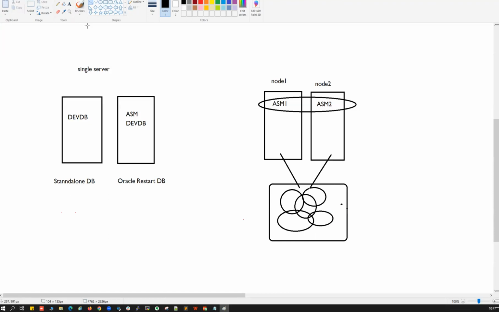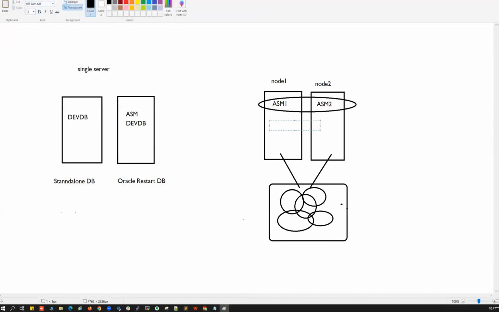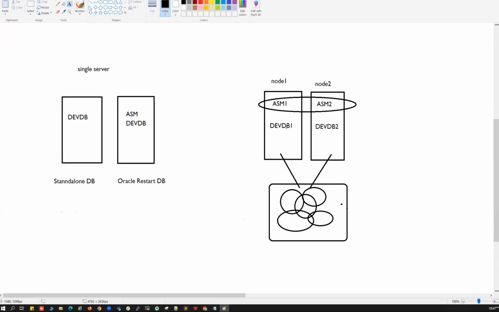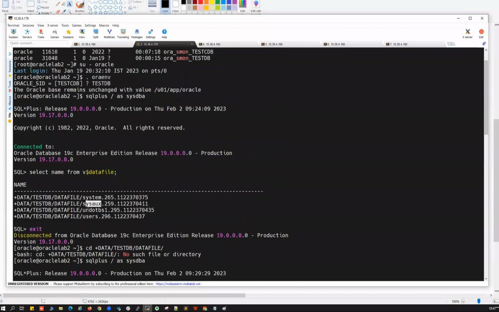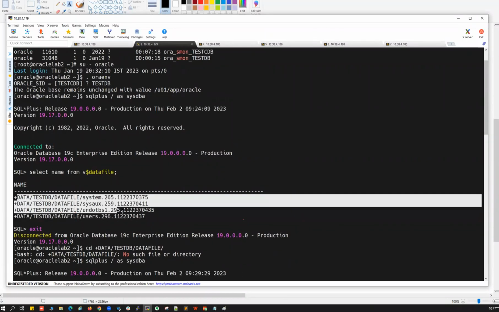And you're going to create your database, whatever, this DevDB. DevDB instance 1 will be created here and instance 2 is going to be created here. Instance 1 and instance 2 are the instances running under nodes 1 and 2. And for these two databases, the files I showed here, each database has the system, sysaux, undo, and user files. These are the database files.